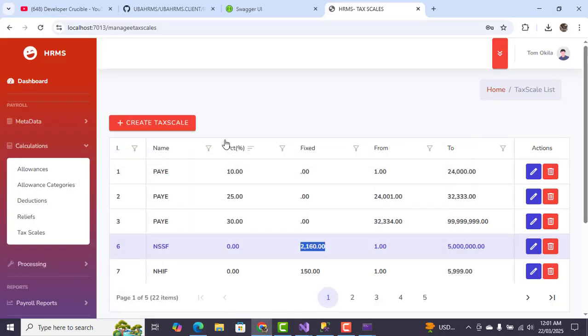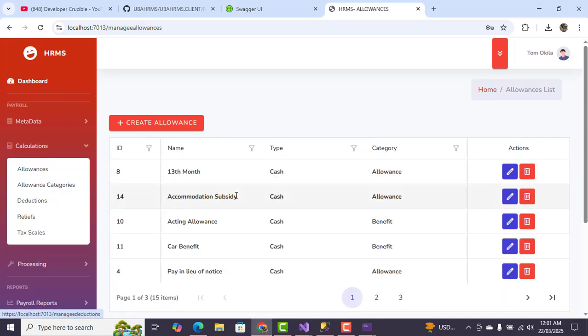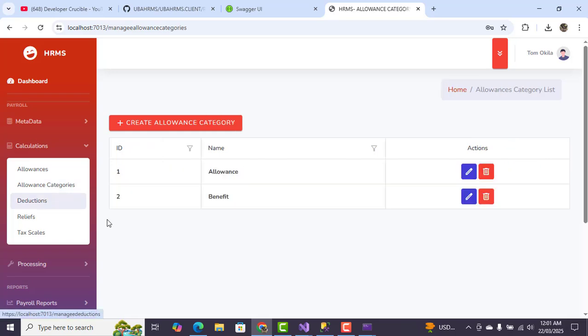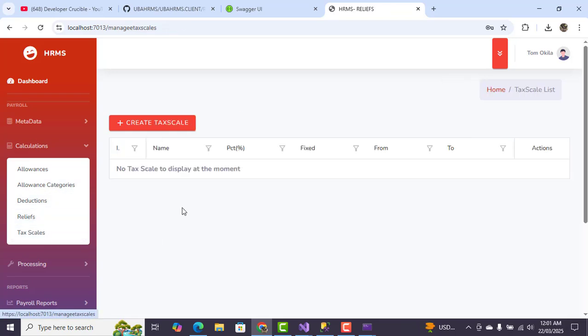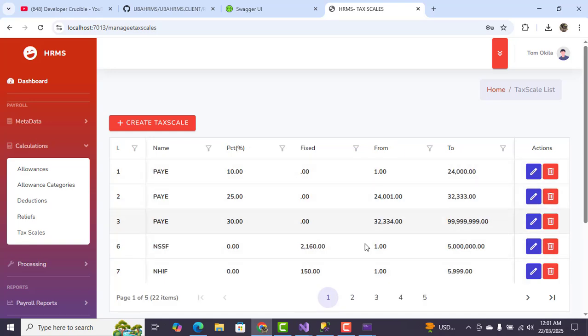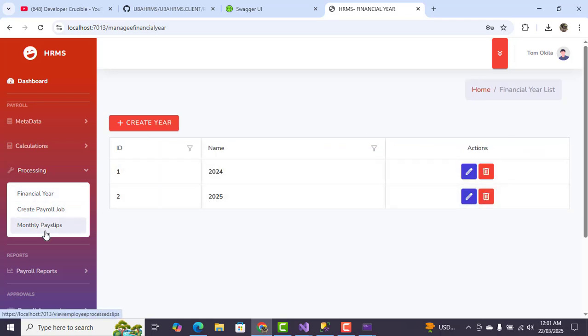So moving on, as I had said, we have the allowances. So these are the allowances you can have, the category of the allowances, deductions, reliefs. So the tax scales, I've talked about it. That's where we adjust our percentages and our fixed amount for various deductions. Then we've talked about the financial year, you add it here.